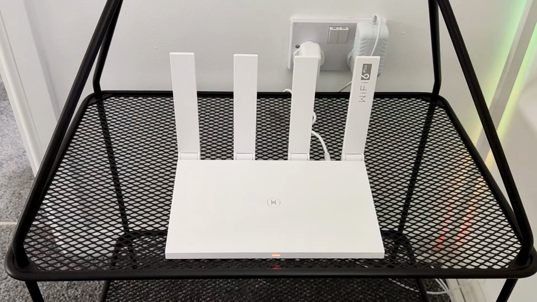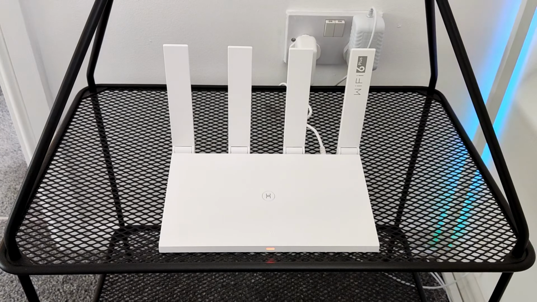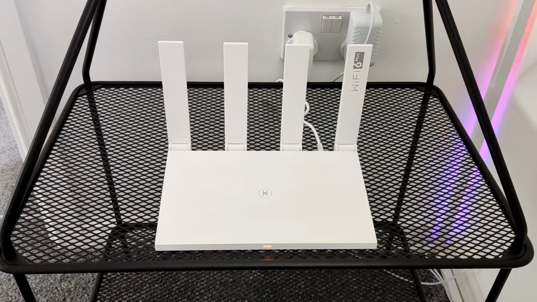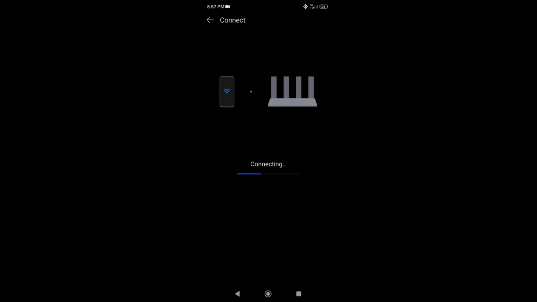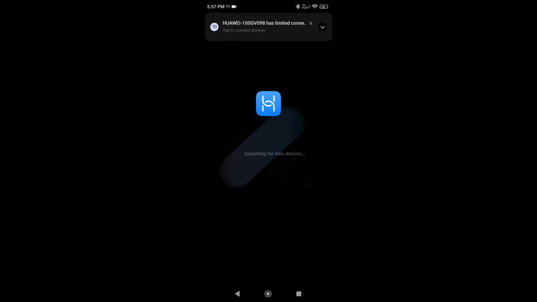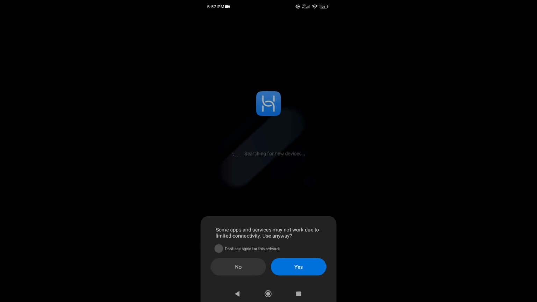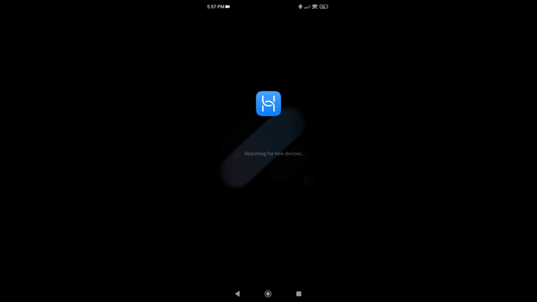And then I'm going to switch over to screen capture and then use the AI Life app, which is what Huawei recommend to set this up. Okay, so for the life of me, I couldn't get the AI app working correctly. You connect to the hotspot just given out by the router straight away. It's called Huawei AX whatever. Doesn't require a password at all. You just connect to it, and then the AI app failed to connect.